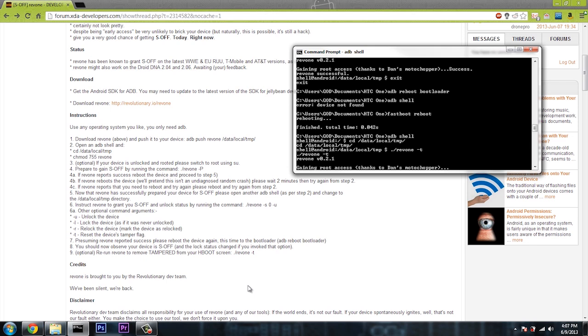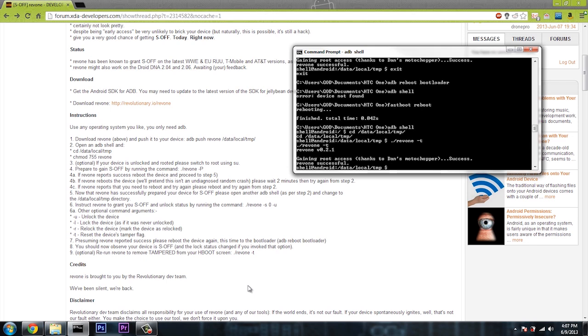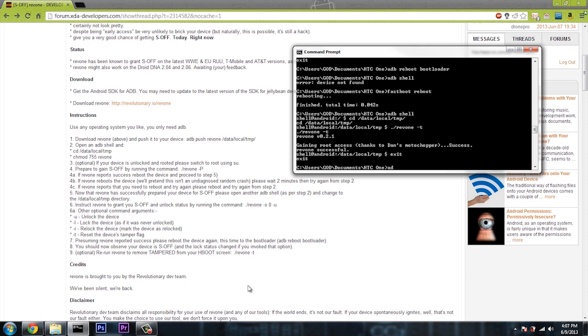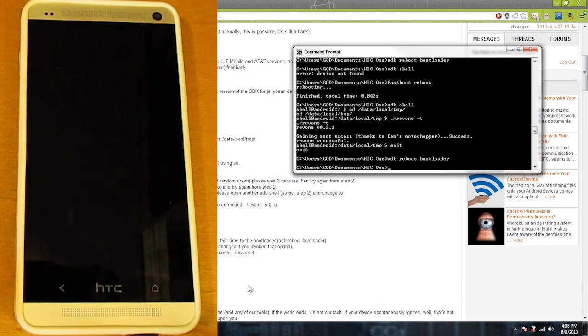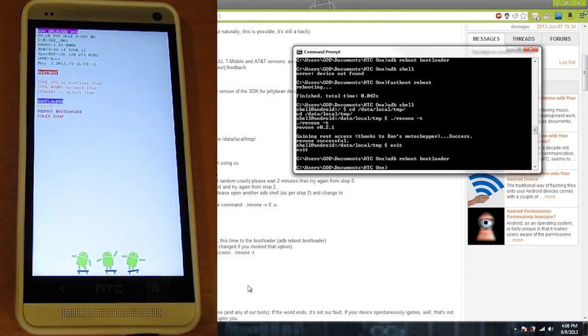And it says Revone gaining root access thanks to, it says Revone was successful. So we're going to go ahead and exit and ADB. Alright, now you see our tampered flag is gone. So we are S-off, we don't have that tampered at the top, and basically we completely own our device now.